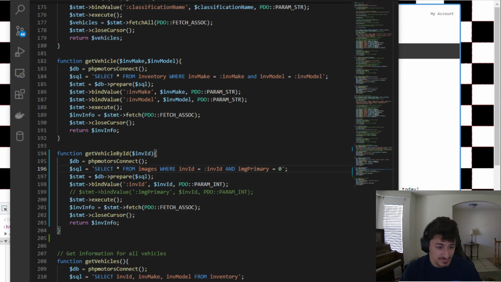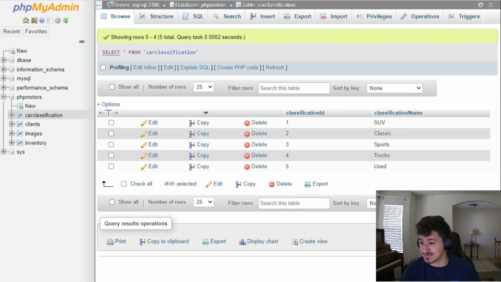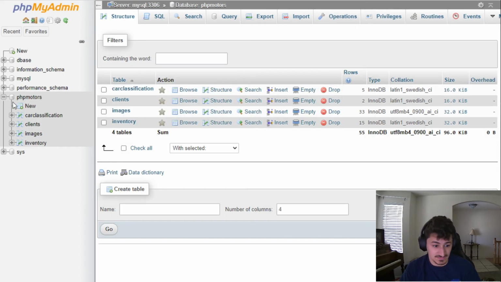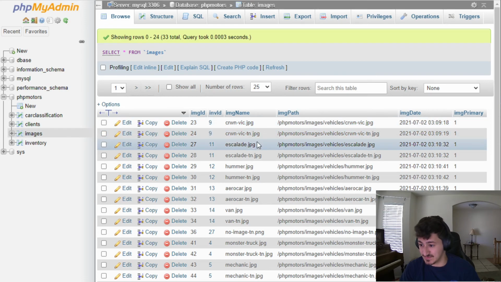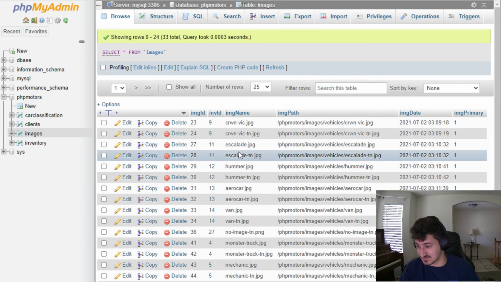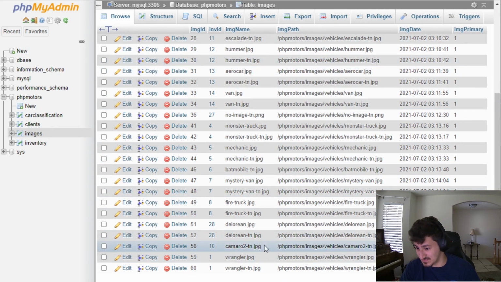And then show the images table in the phpMyAdmin tool to demonstrate that two versions of each image in the slash vehicle folder exist in the table. Okay, let me pull this out to the side. Go over here. So we see PHP Motors. We got images. We got Crown Vic -tn, Escalade slash thumbnail, all these other ones, and then I've got the Camaro as well as the non-primary image.